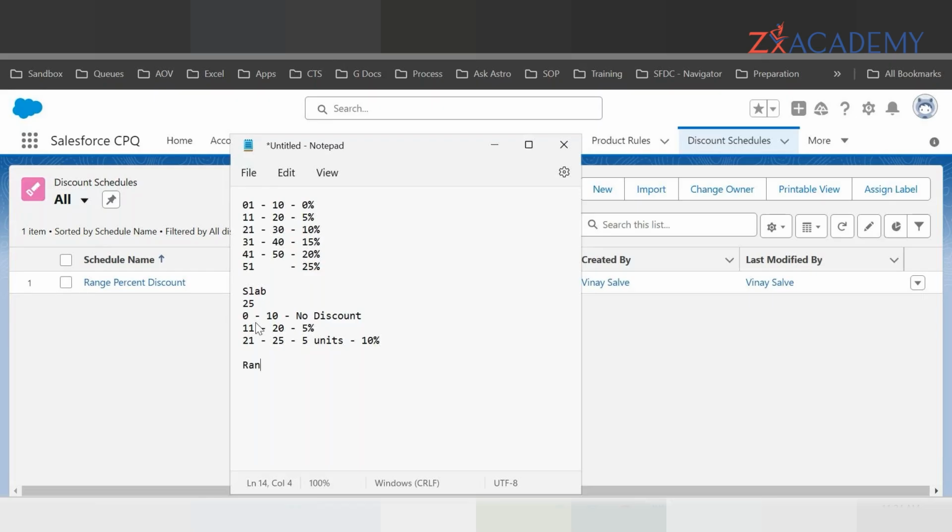But if it is a range, what will happen? You are buying 25 units. The system will see 25 units, it falls under this category, and it will directly apply 10% discount to all the units. It will not calculate like this. That is the difference between slab and a range-based discount. Is it clear? Any questions on this?